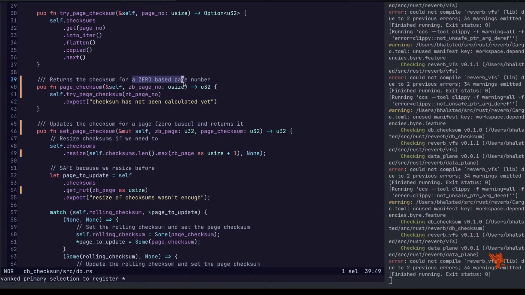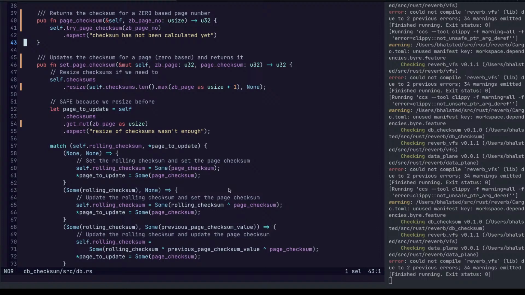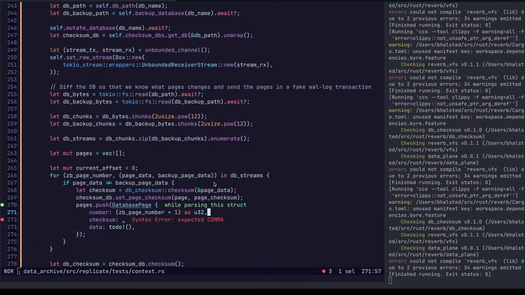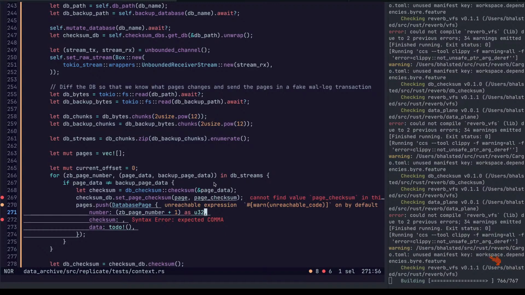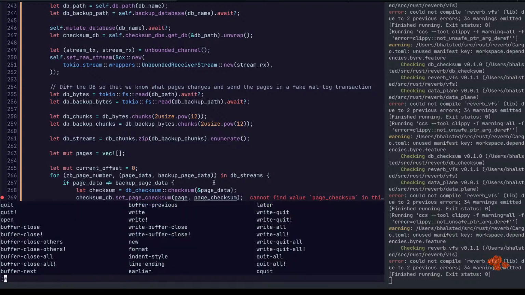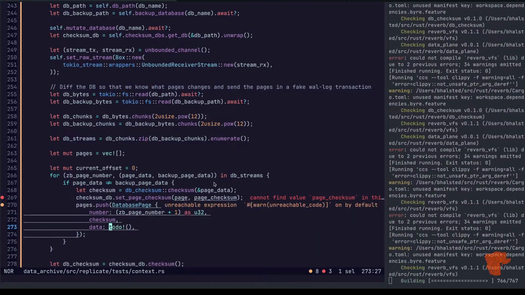See, I've been slowly adding this. What else? We need the page number. We have checksum is just checksum. And the data.